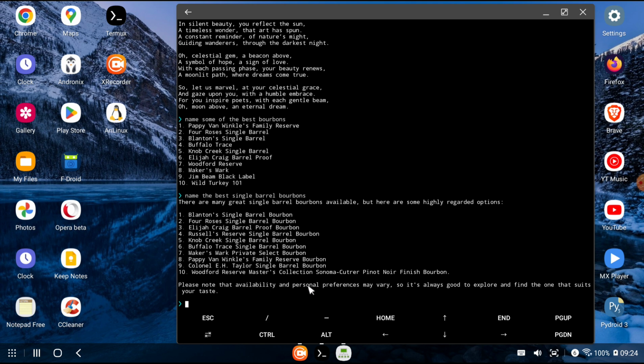Please note that availability and personal preferences may vary, so it's always good to explore and find the one for you. Yeah, it's just telling you that ChatGPT has never drank any of these. It's just using data from other people's critiques, searching all of the internet and any publications and bourbon aficionados, and it's coming up with a list for you, but it's telling you that it doesn't actually know because it hasn't drank any of them. It's a computer language model, so it's pretty interesting.